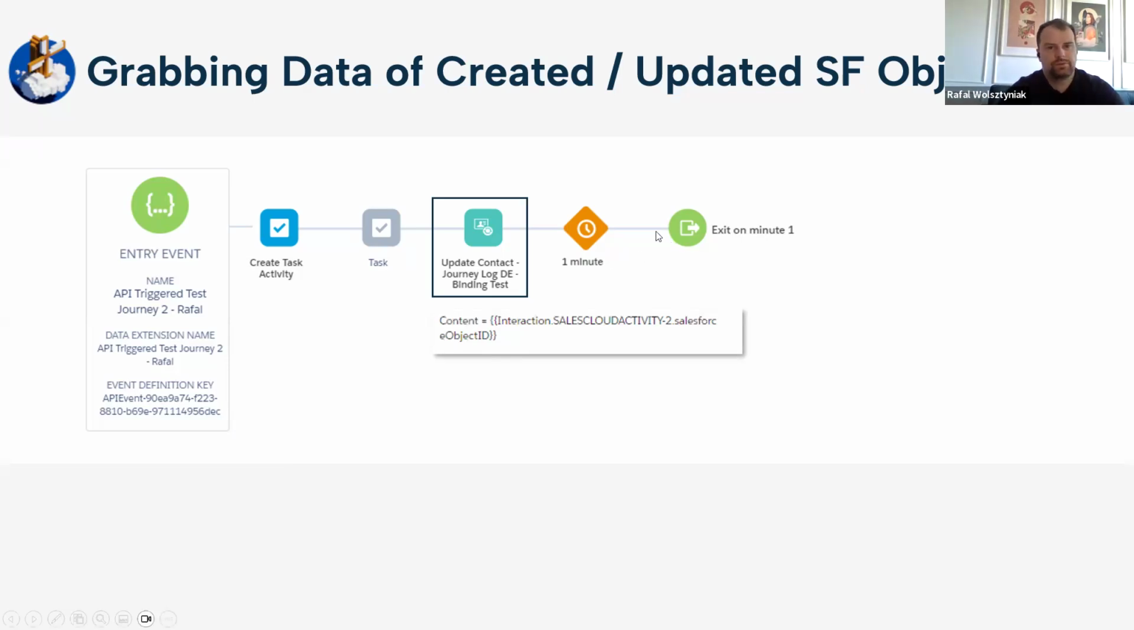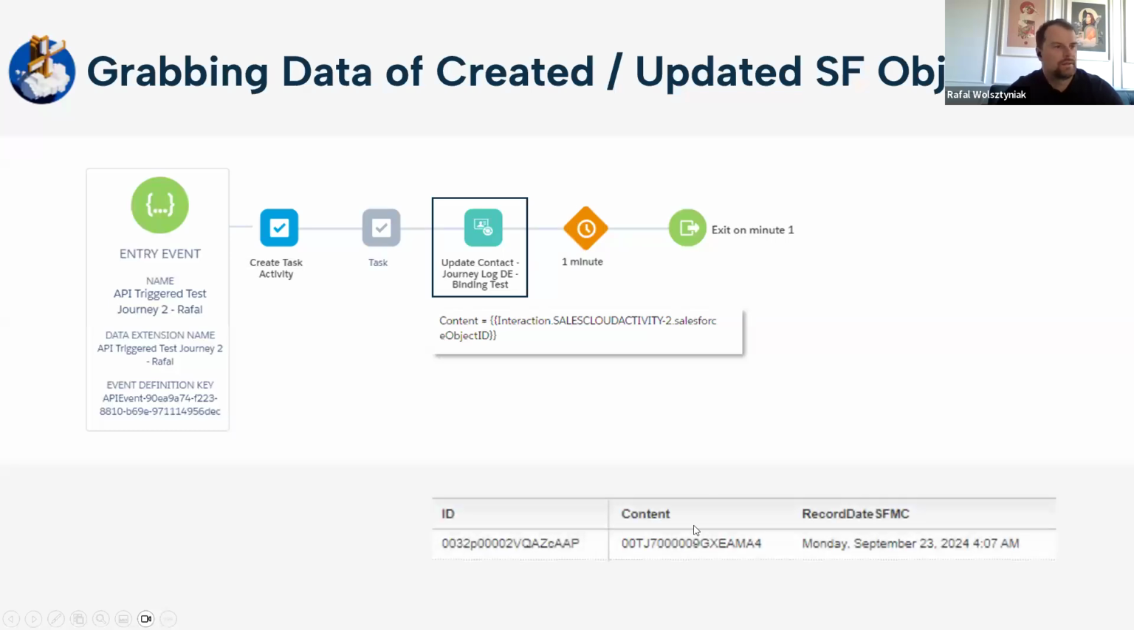So this could be very useful for debugging, like what went wrong or whatever. And this is an example of records created this way. So we have the subscriber key who entered the journey and the task ID that was created. Of course, before we launch this journey, we need to remove this task that is not configured properly. It was just used to get this string.